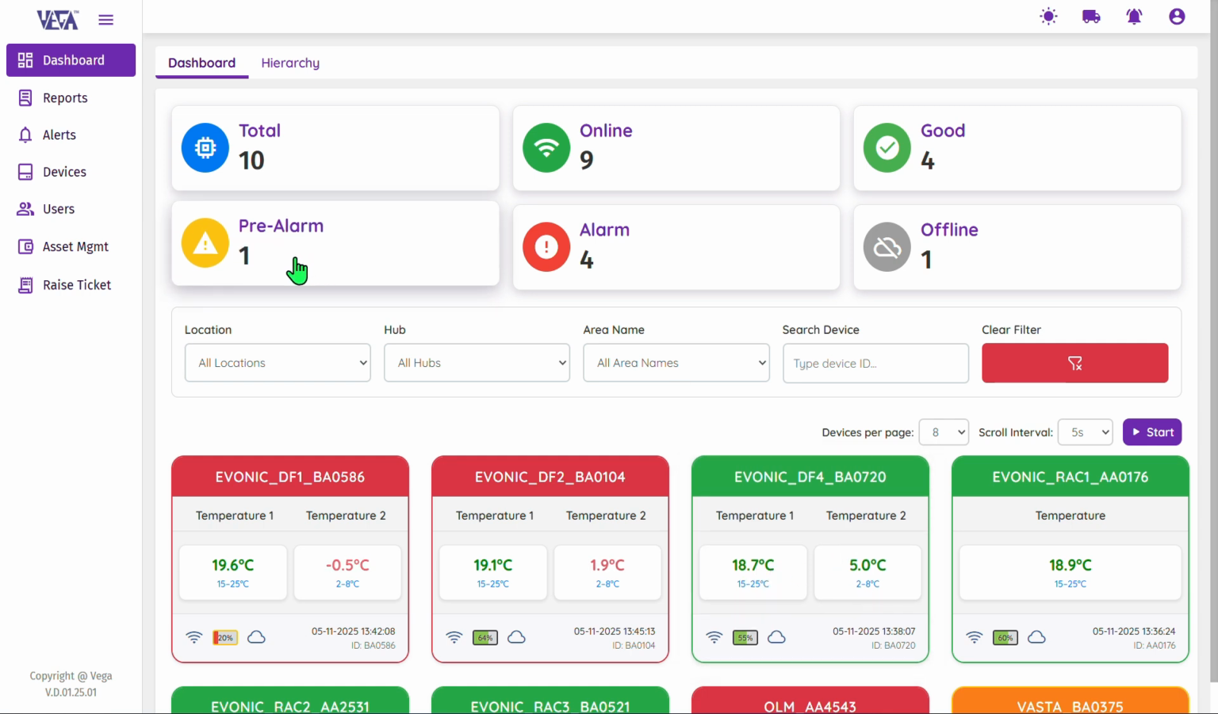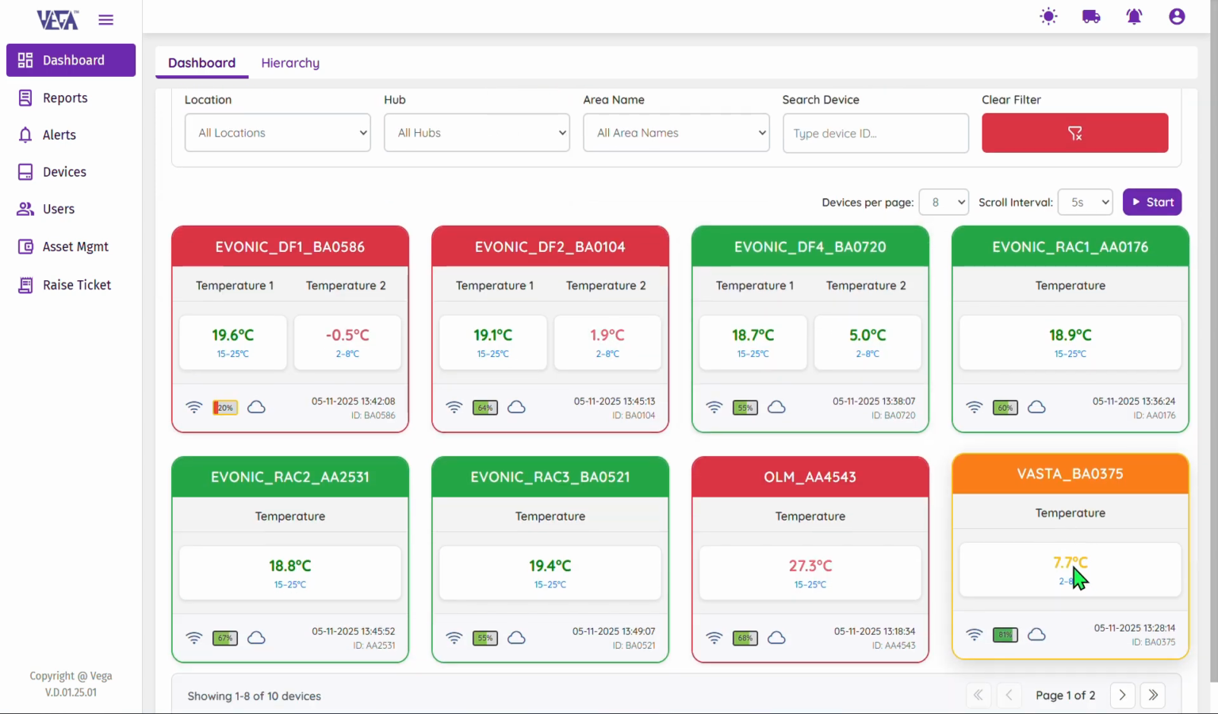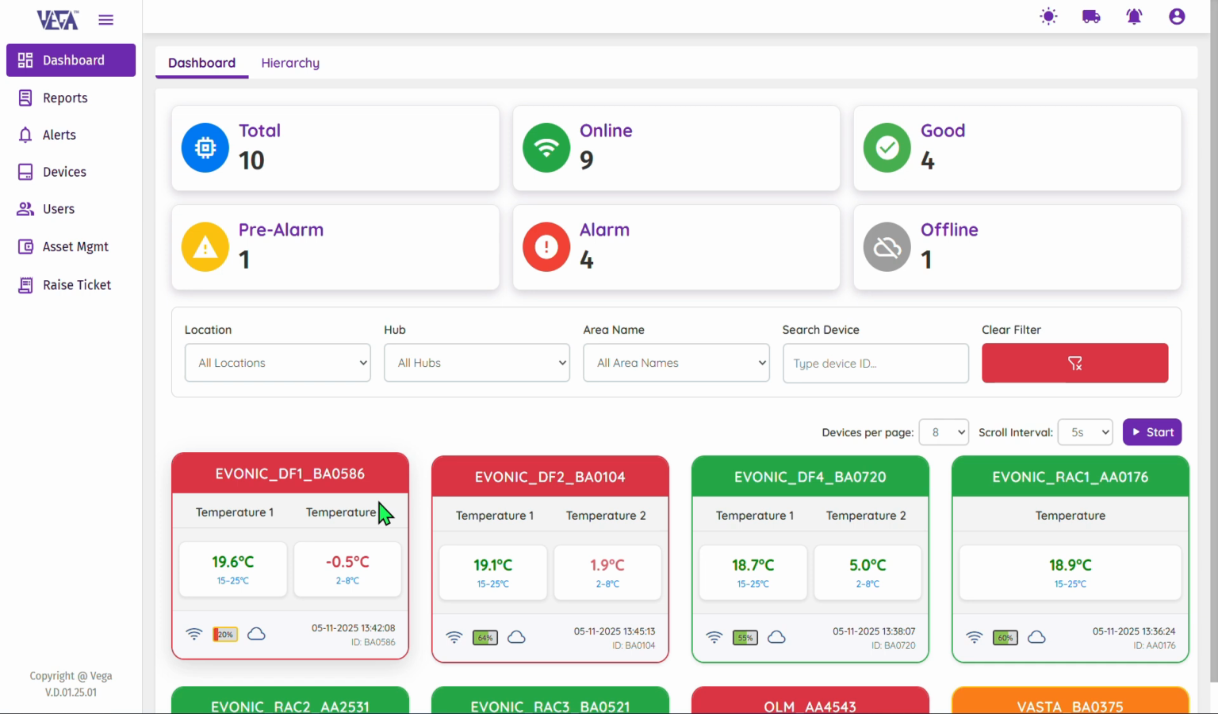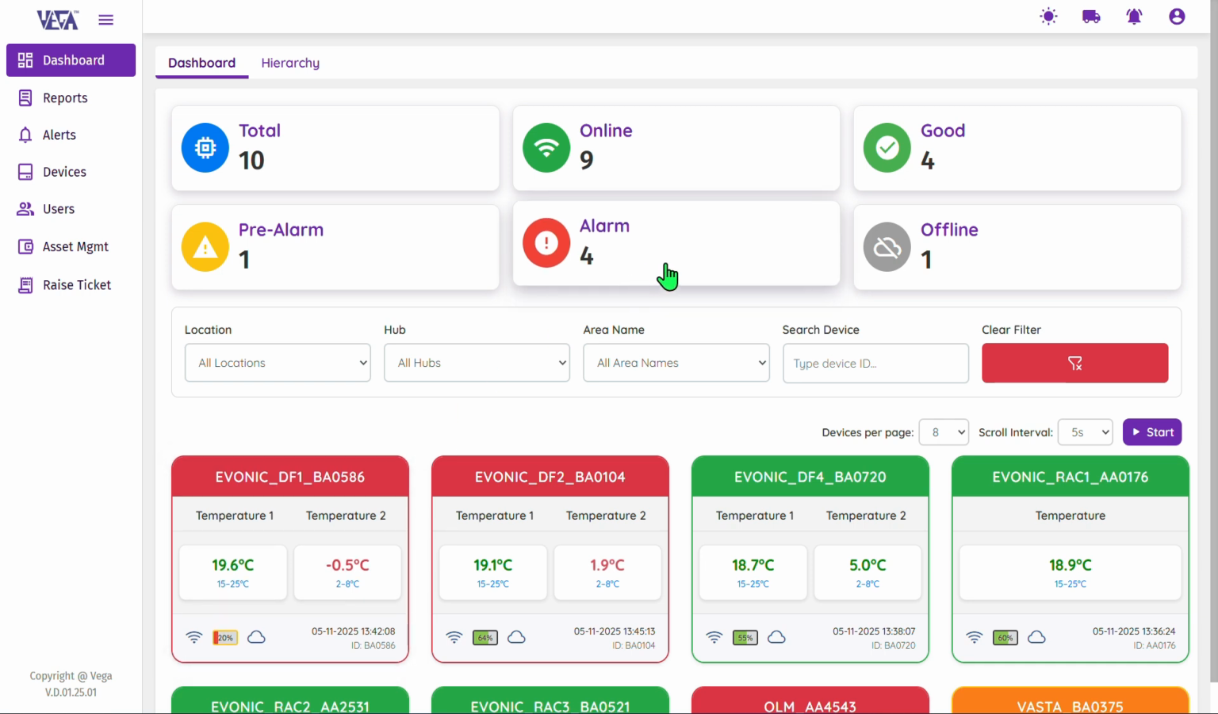Then comes the pre-alarm tile. These are devices that have reached the warning threshold and may soon go out of range. The alarm tile highlights the devices that are currently out of the acceptable range and require immediate attention. Finally, the offline tile shows the count of devices that are disconnected or not communicating with the system.